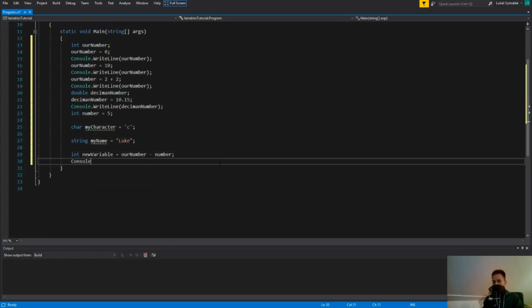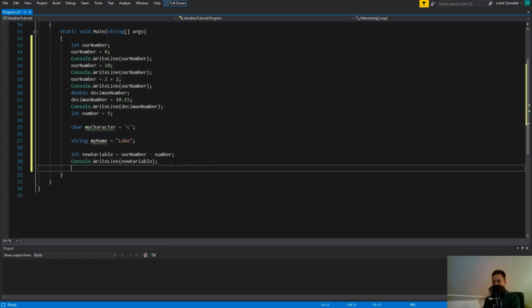So Console.WriteLine, and let's print the newVariable, like this. Cool. And don't forget about the semicolon. This is a very common mistake. A lot of people from the beginning forget about the semicolon. So yeah, it happens. Don't worry about it if you forget.